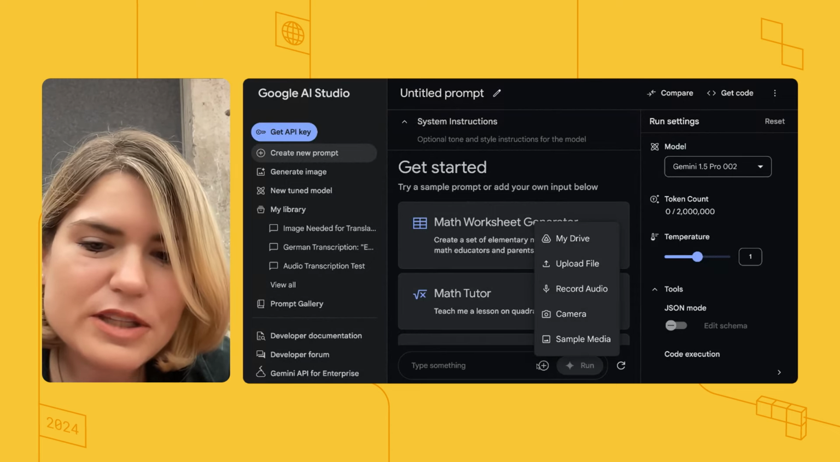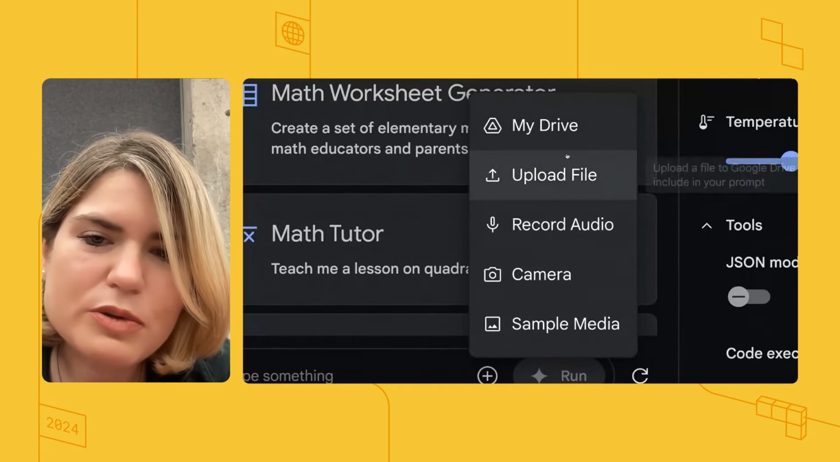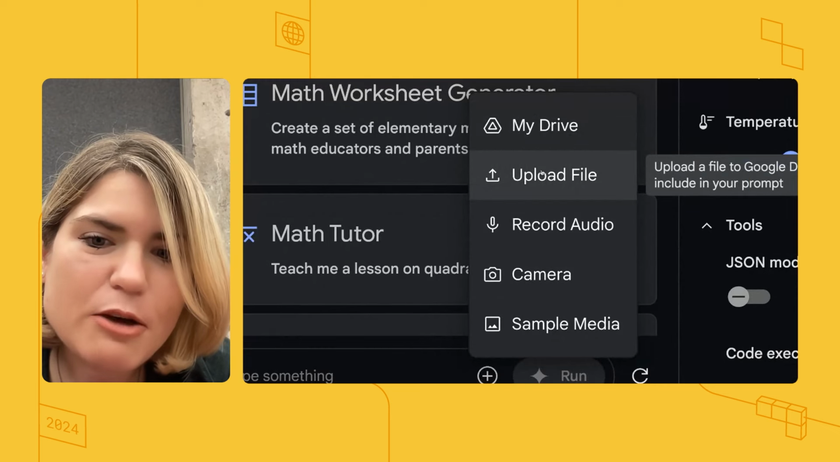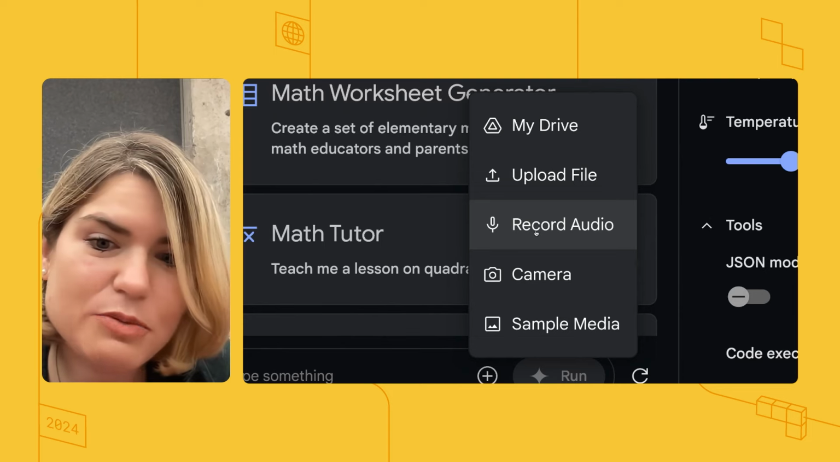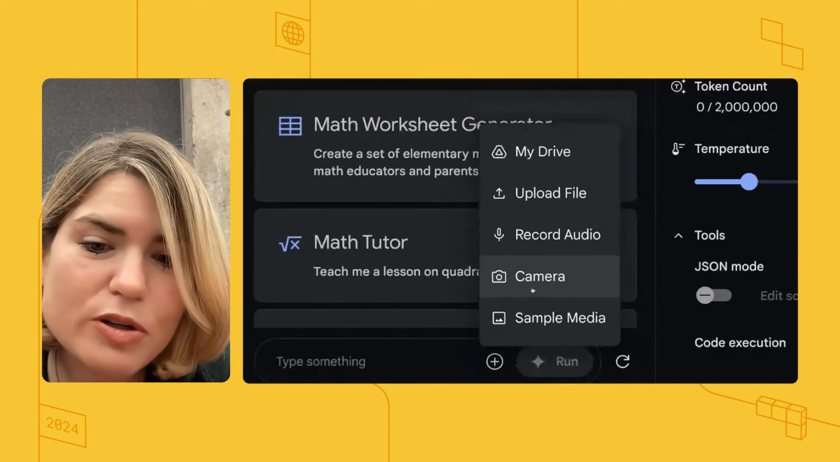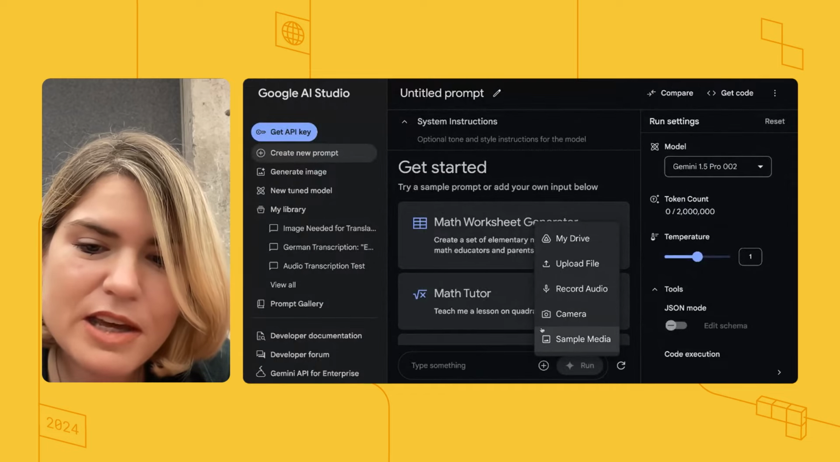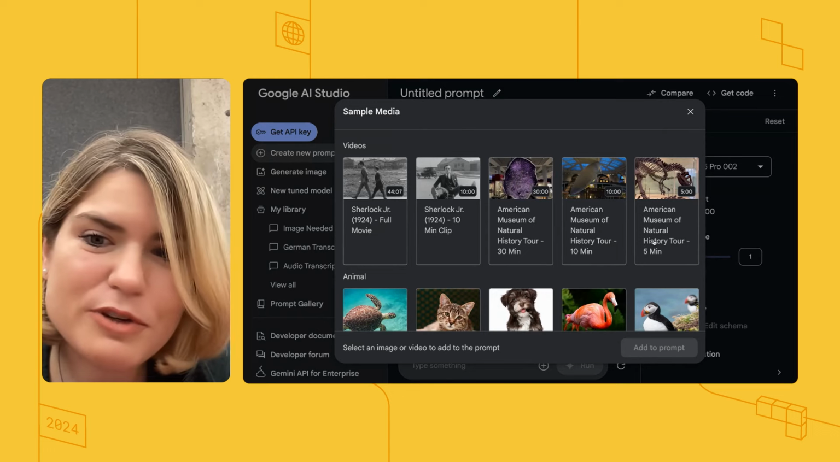So if I click here, this plus sign, you'll see that I can access data that's stored within Google Drive. I can upload files, I can record audio or even record videos directly within the UI itself, take pictures, or use some of our sample media. And for the purpose of this demonstration, I'm just going to use some sample media that we've already uploaded.